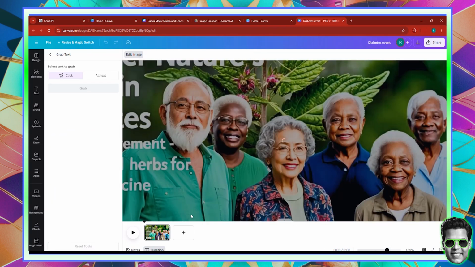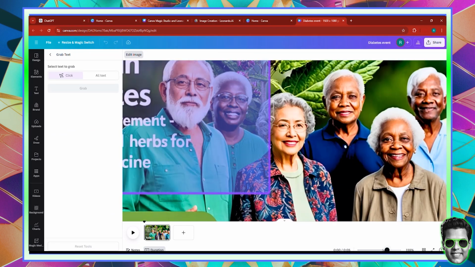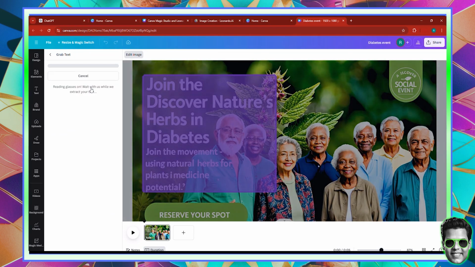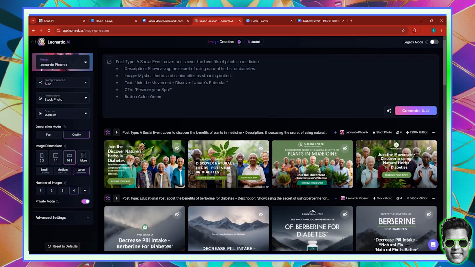Now, the button is good, but when it comes to other things, such as this, it needs to be changed. You can see that the text is not so good. In our text, we just say join the movement, discover nature's potential. That's the only thing we say. So we're going to split it in two lines.